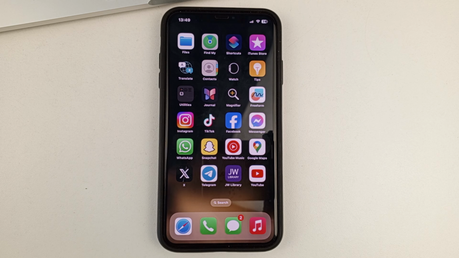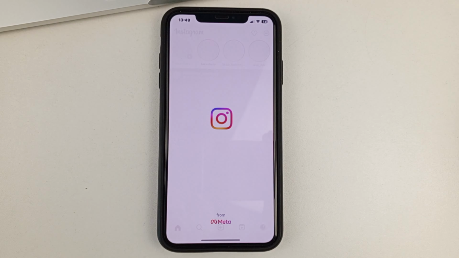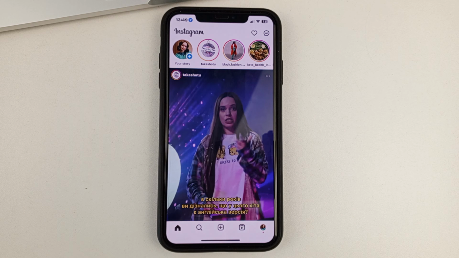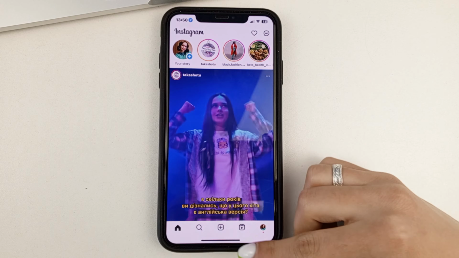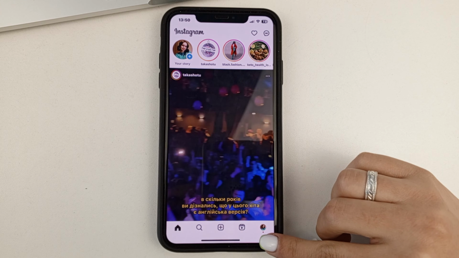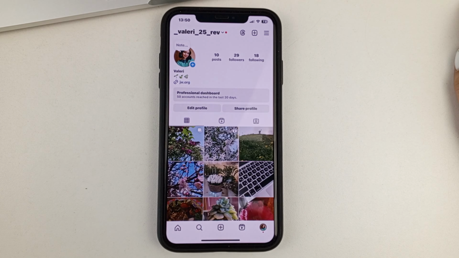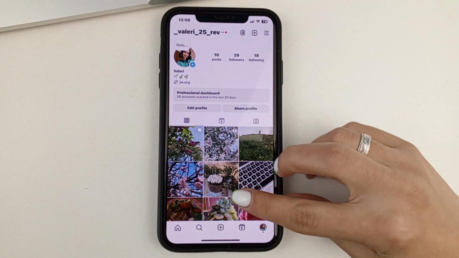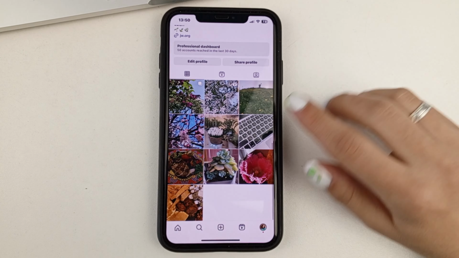Friends, let's get to our topic. First of all, open up the Instagram app. Next, you will need to go to your profile. To do this, click on your image at the bottom. Once you go to your profile, select the photos that you would like to delete.